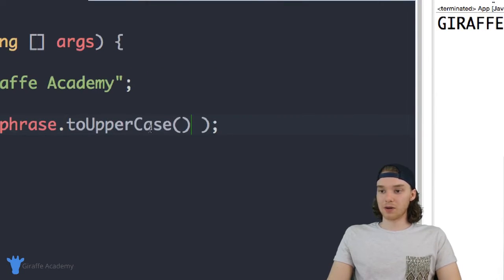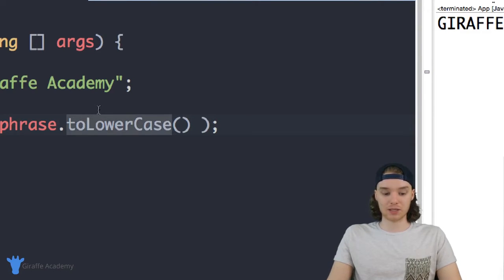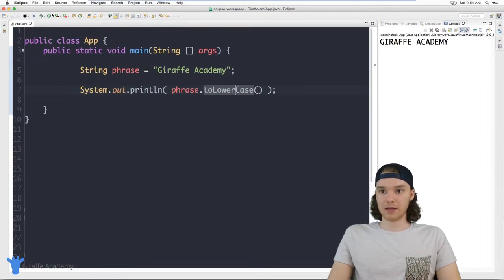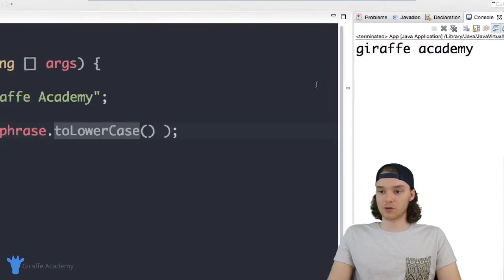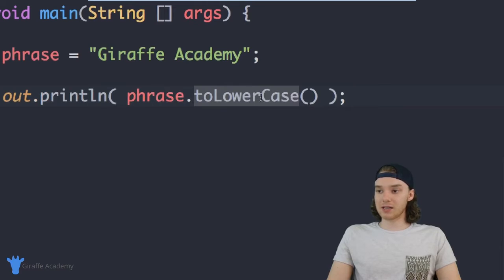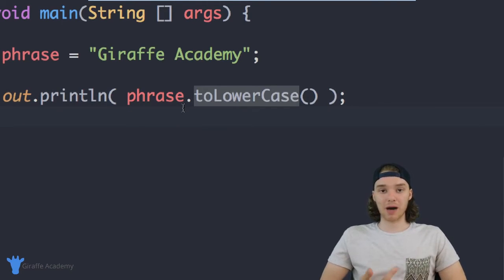I can also use another one, which is to lowercase. So I bet you guys can guess what this does. It's going to convert all the text into lowercase. Those are two useful string functions. And you'll notice that those two functions, to uppercase and to lowercase, are actually modifying what the string looks like. And certain methods are going to allow you to do that.